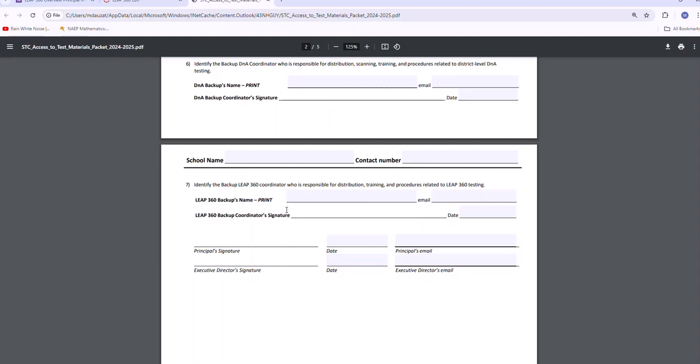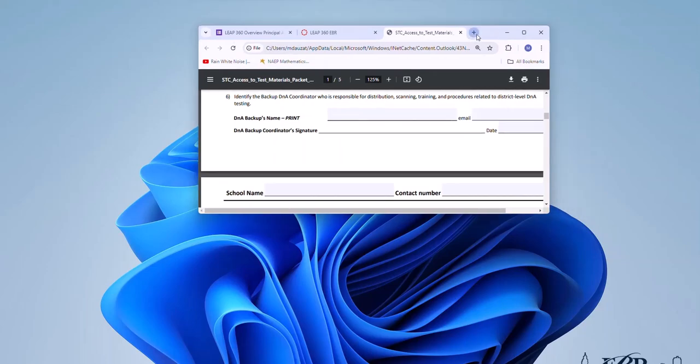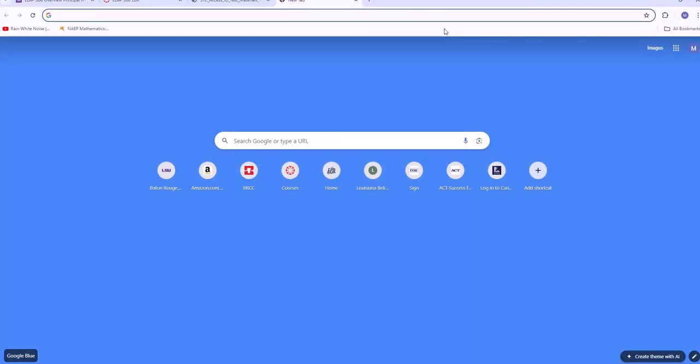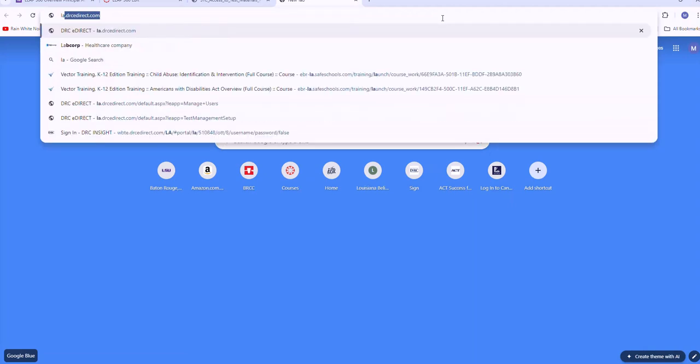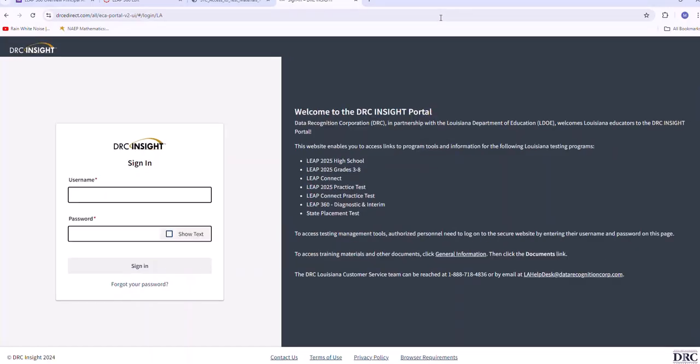Okay? So one of the questions that Ms. Aguilar is asking is, where will educators go to score the written responses? Okay, that's a good question. So just like principals, Ms. Aguilar would go in, and let me go ahead and move this out of the way, would go in to find their results. So they're going to go into DRC, so la.drcedirect.com, and then they're going to log in. I'll go ahead and log in.